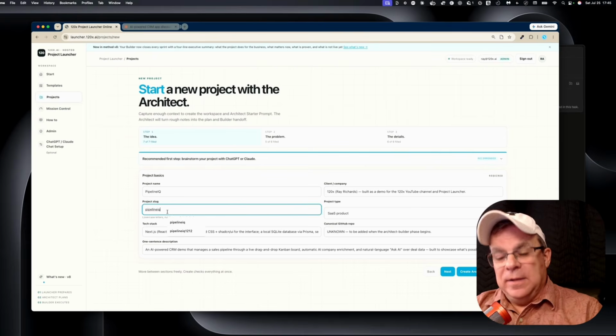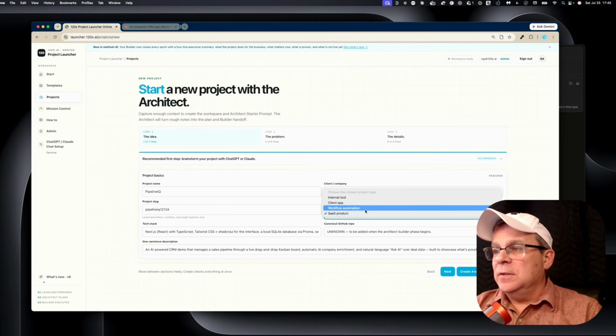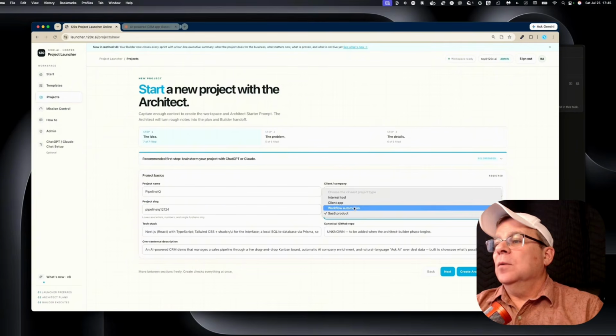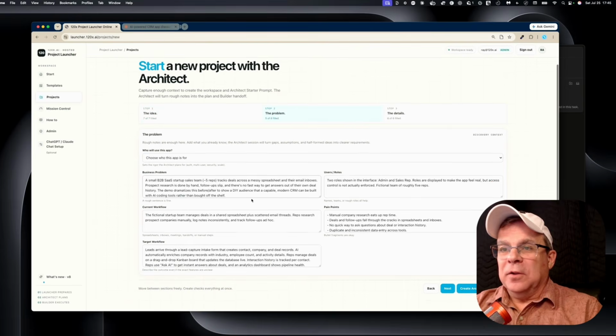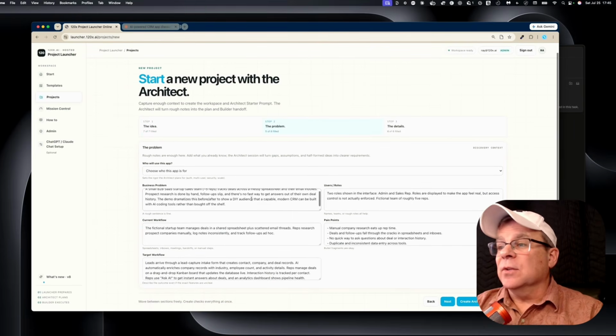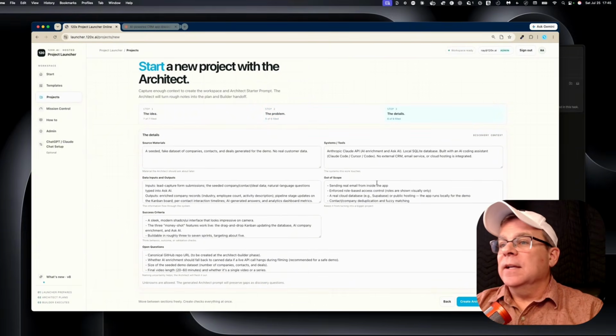And you can add additional text items in here, and make selections. Is this a SaaS product? Is it a client app? Whatever it is, you can add things to this. I mean, you can see it's already filled out because I did that brainstorming session. So this is what makes it nice, doing it this way. And then the details here.